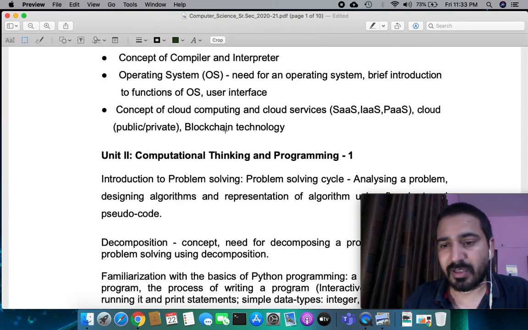And blockchain is a new, latest technology. I am actually working in blockchain, so I will definitely describe it and explain it deeply. So this is unit 1, which we are going to cover in the next one week.